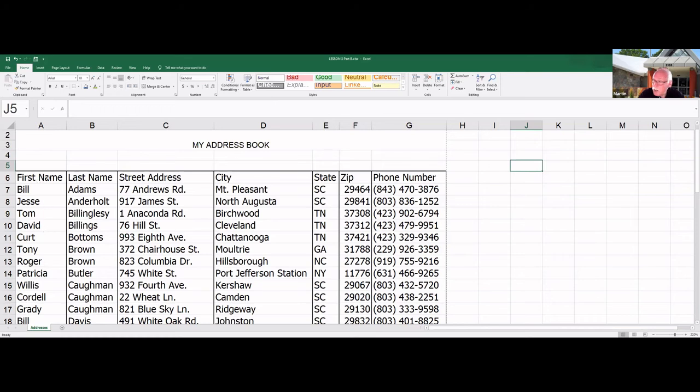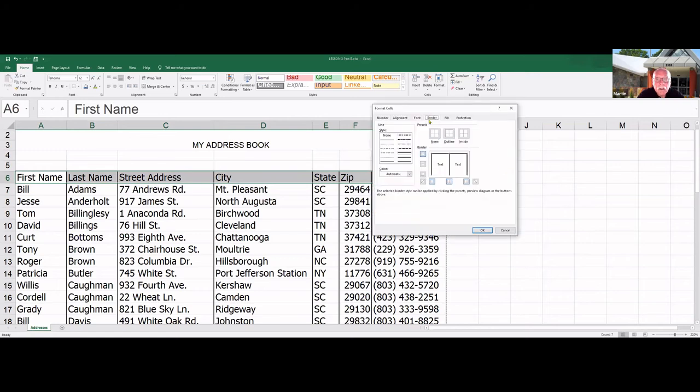I'd also like to select cells A6 to G6. And once you've selected those, let's go back to the Control+1. Notice it came back to border because that's where we left it.